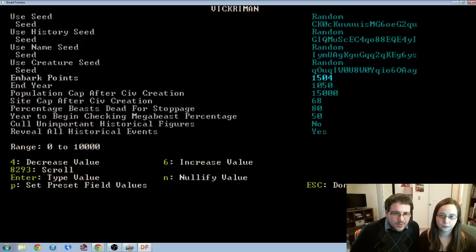So the default is 1504. To do this, it tells you which keys are at the bottom. You can use 4 and 6 to increase or decrease the value, or if you just press enter with it highlighted, you can type in your own value. So if we increase it a little bit, what, 1800? Yeah, that'll work. That's a little boost.